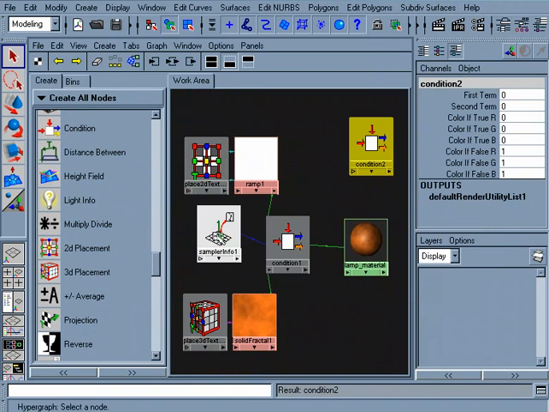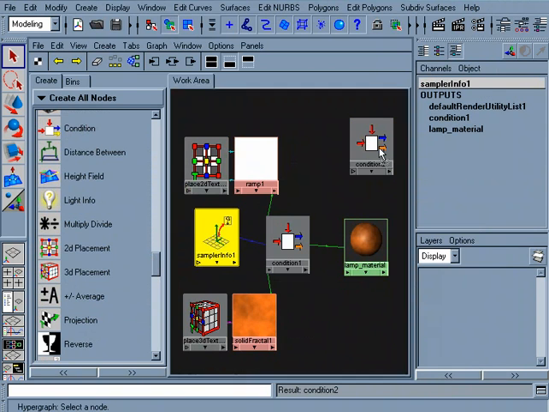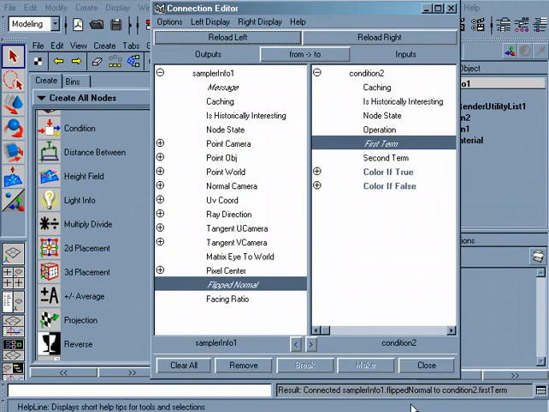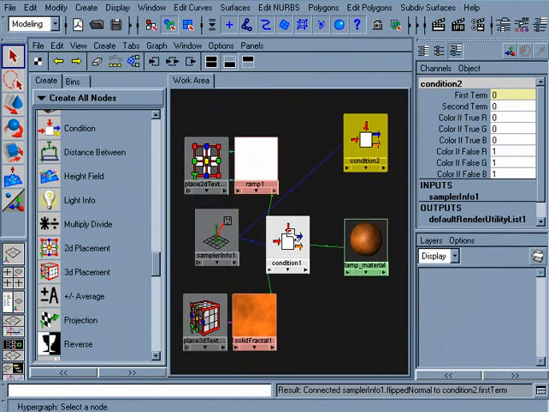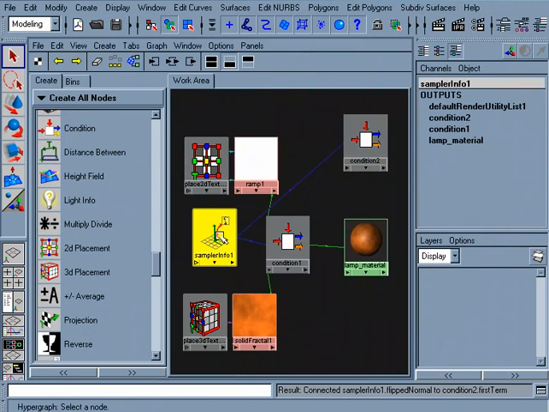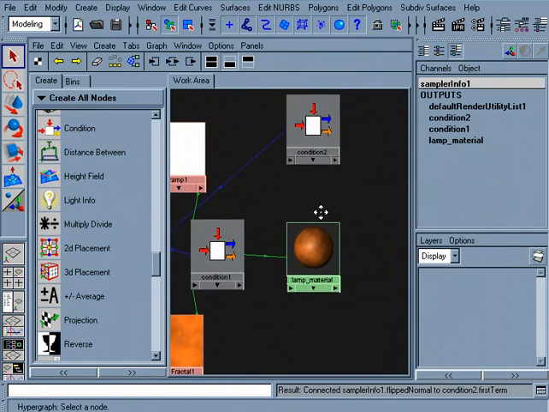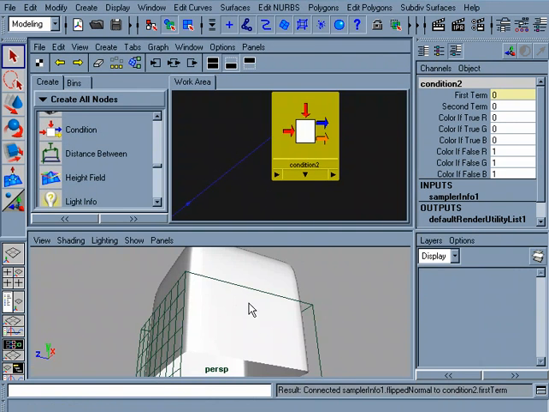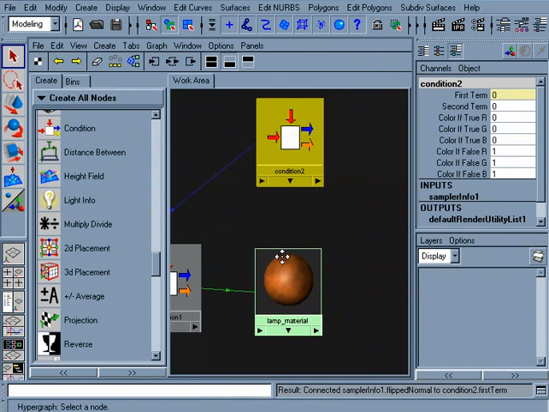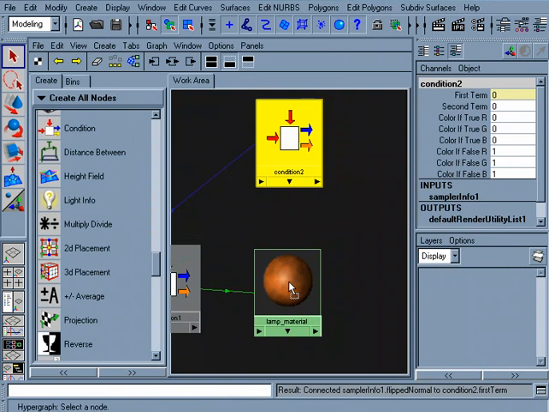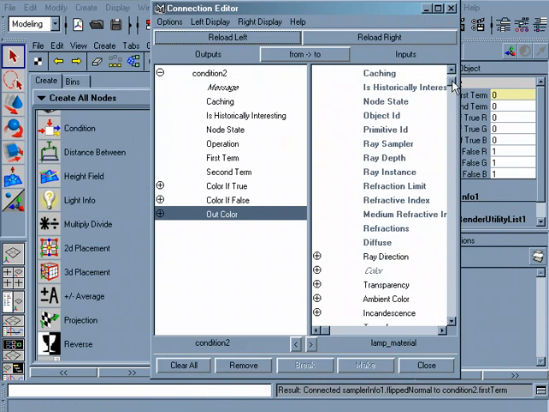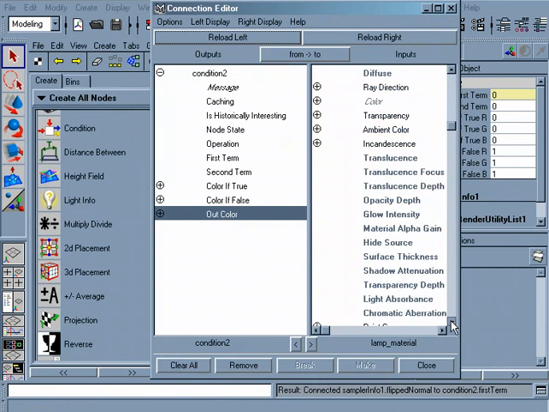And let's go ahead and take this same sampler info, shift, middle click, and let's connect the flip normal into the first term of this one. Okay, so we have two condition nodes that pretty much have the exact same connection to this sampler info. This second condition that we added is actually going to be controlling the glow of this NURB surface. So let's shift, middle click, and connect the out color into the glow intensity of this blend material.